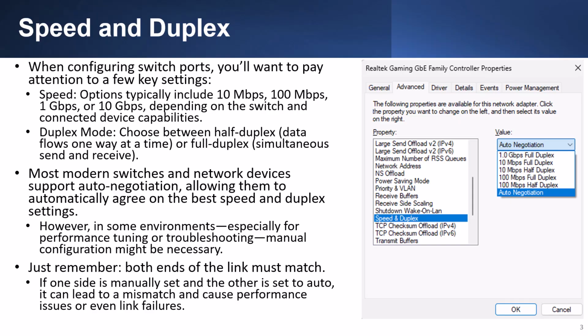While I covered speed and duplexing in the last video, I'm covering it again to complete the specific Network Plus objective. When configuring switch ports, you want to pay attention to a few key settings. Speed, where options typically include 10 megabits per second, 100 megabits per second, 1 gigabit per second, or 10 gigabits per second, depending on the switch and connected device capabilities.